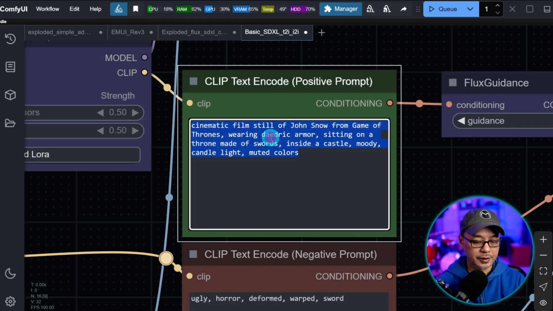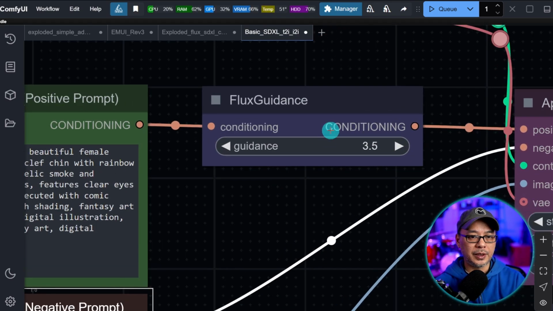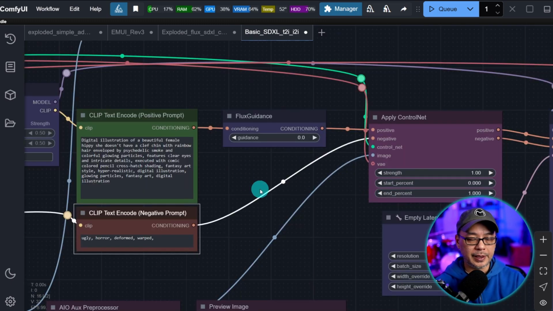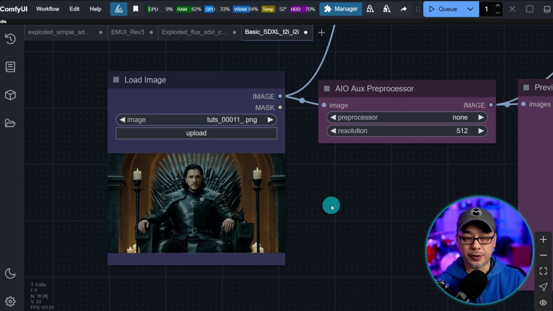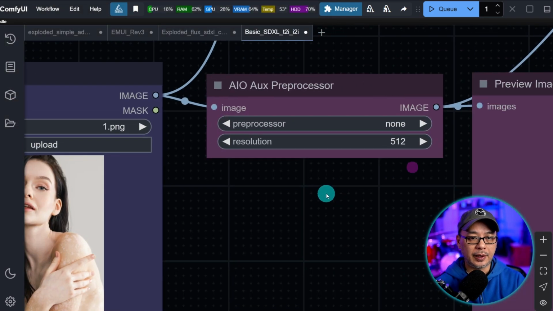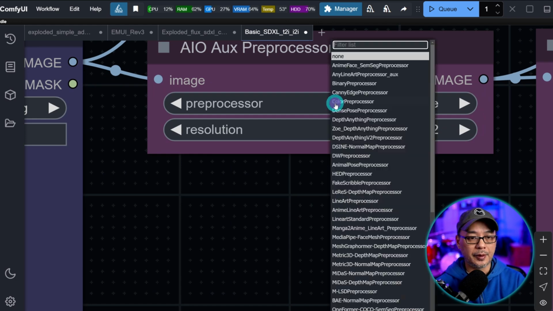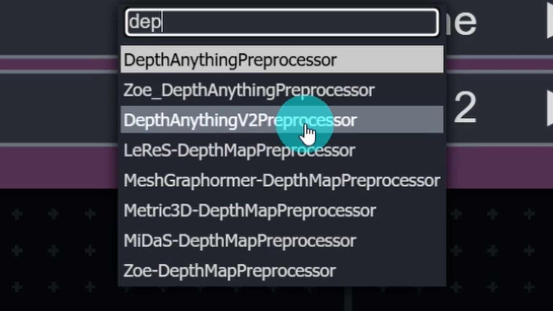Go ahead and enter a prompt that you want to use. And for flux guidance, we can bypass this or even just put it to zero. And before we get to this part, let's load an image and trigger the control net. I'm going to use this image of this pose, and we're going to start with depth. And you can go ahead and just look for it, or you can type it in. And the one we're going to use for this demo is called Depth Anything V2.